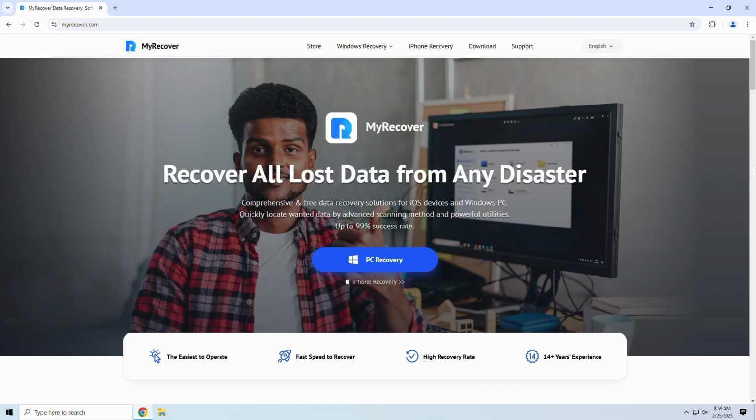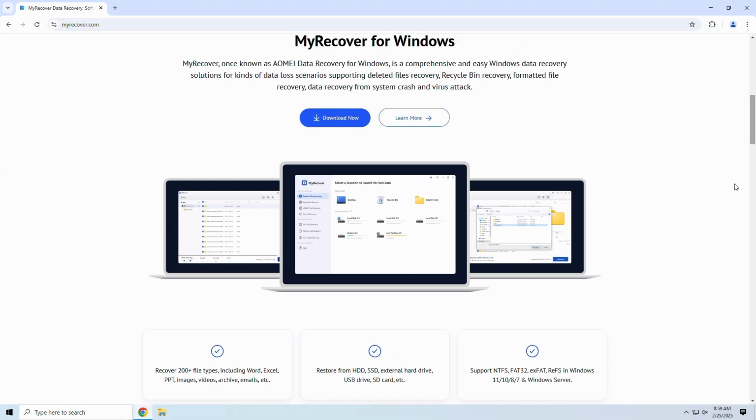AOMEI MyRecover is a user-friendly data recovery tool designed to restore deleted or lost files from hard drives, SSDs, USB drives, SD cards, and even formatted or corrupted disks. It supports over 200 file types, including documents, photos, videos, and emails. AOMEI MyRecover offers relatively quick recovery scans, high recovery success rates, and an easy-to-use interface. Let's see how to restore a few lost files in just a few clicks.